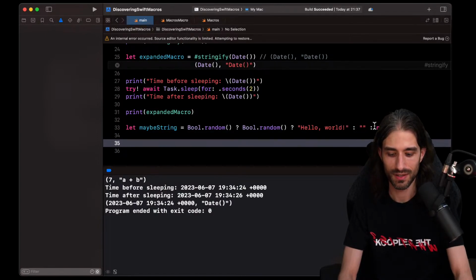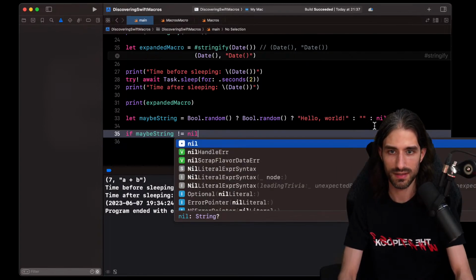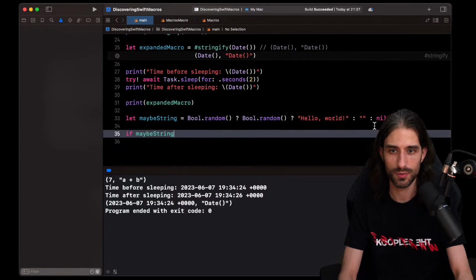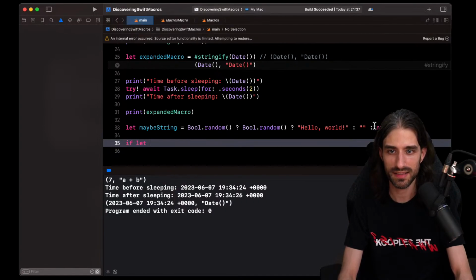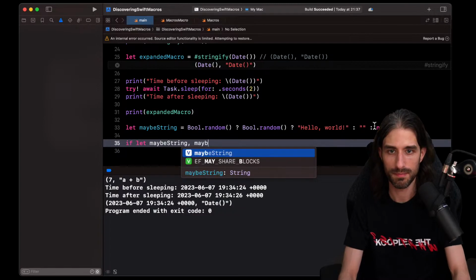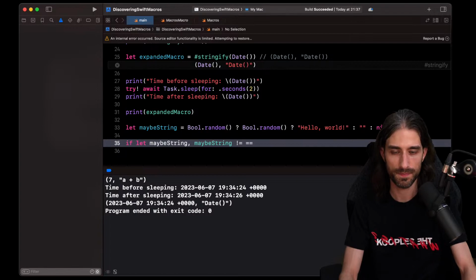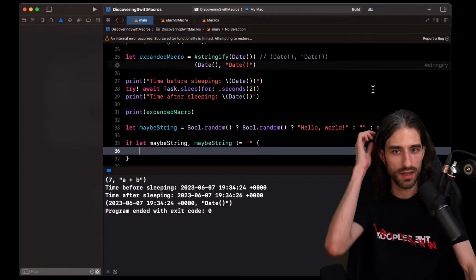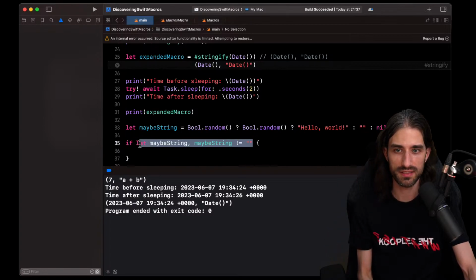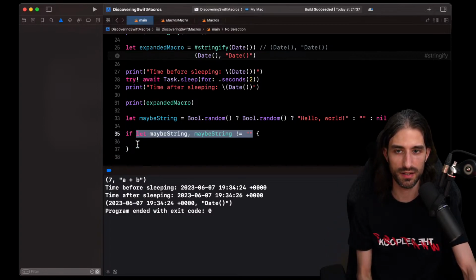And so then you would like to write if maybe string is different. You know, you would do if let maybe string different of the empty string, different of this, and then do something, and so have a macro that generates this. I feel this is kind of nice.